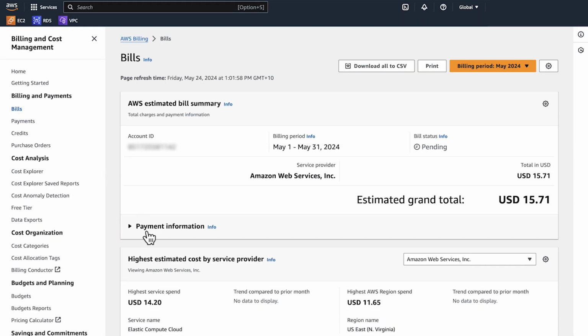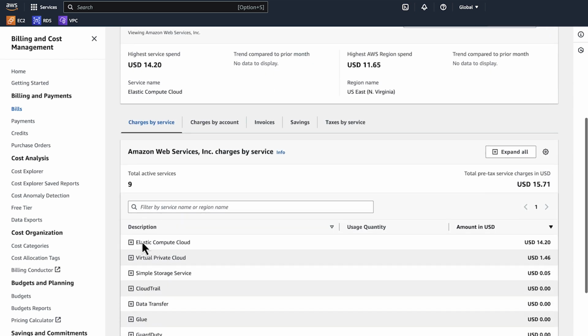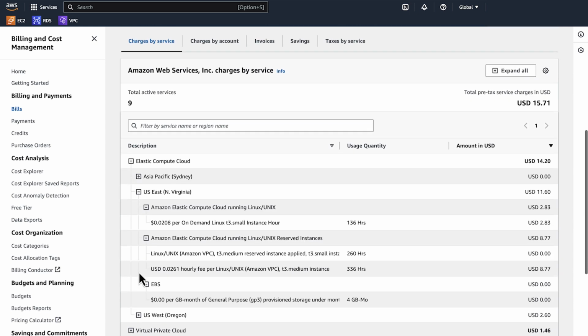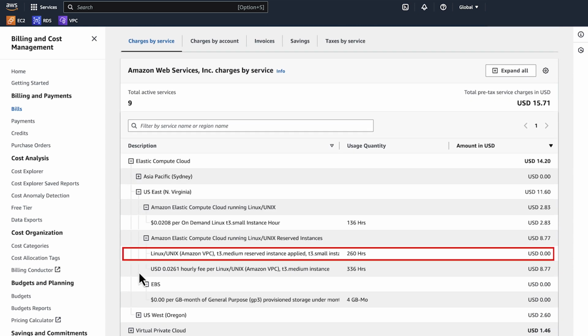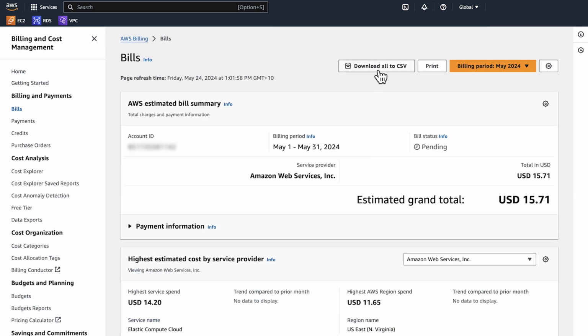Next, I'll scroll down to view the charges for AWS services, and then expand the Elastic Compute Cloud section and the region to view the billing information about my reserved instances. You can review your RI type and the billing hours that the billing benefit was applied to. To download the report, choose Download All to CSV.